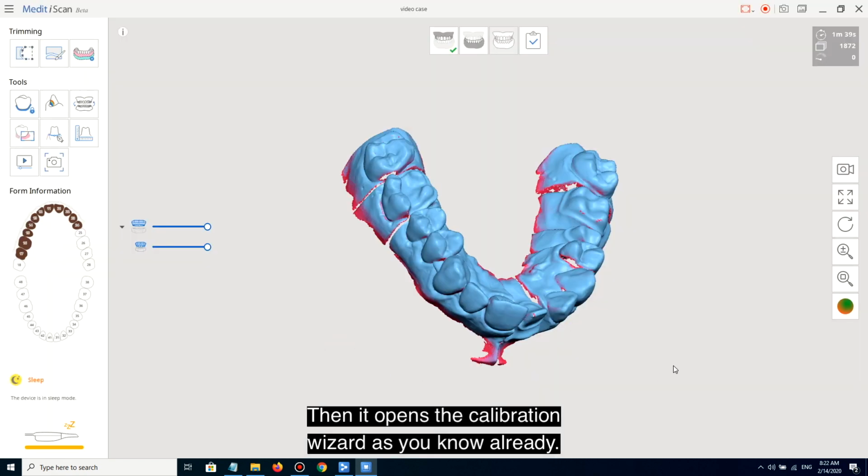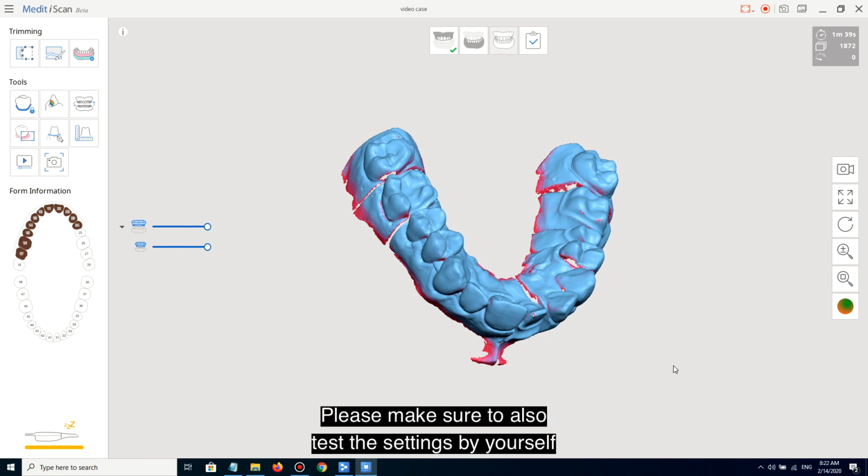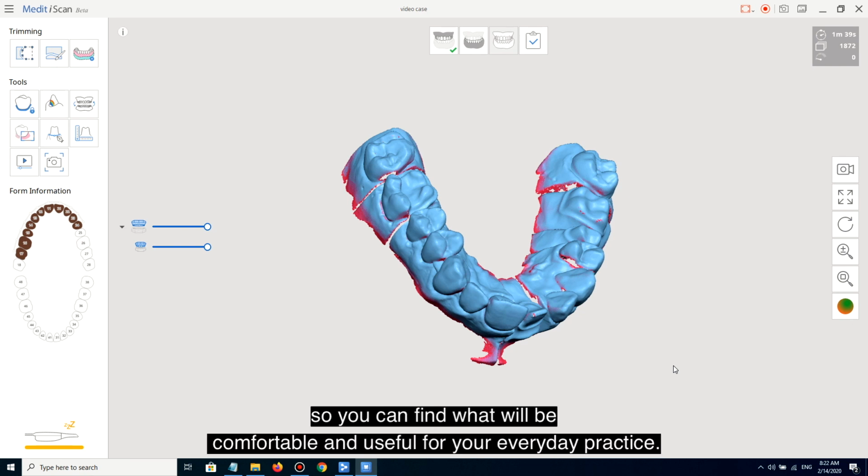So that was the video for the settings of our new scanning software. I hope it will be very helpful for you, and please make sure also to test the settings by yourself so you can find what will be comfortable and useful for your everyday practice.